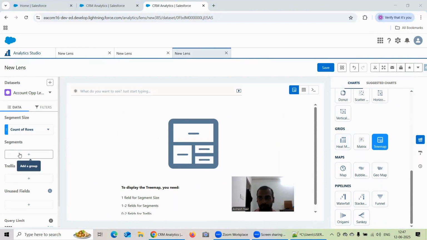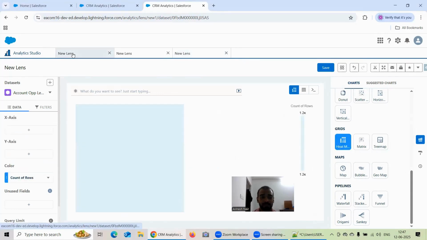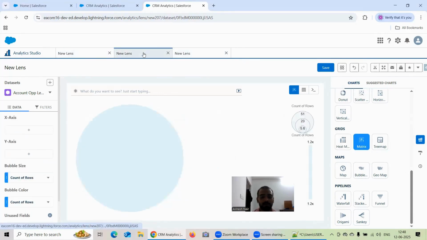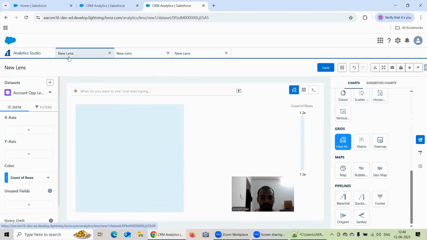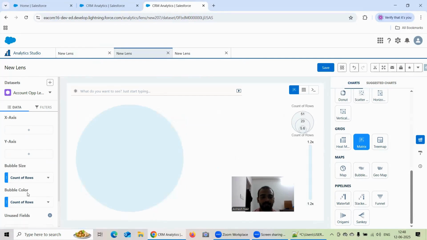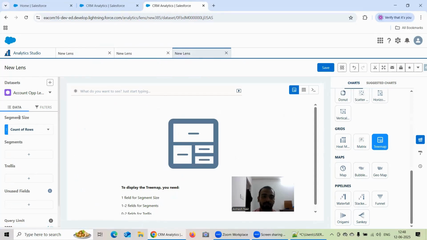So that's the first difference. You can note down this particular term: when it comes to the heat map and the matrix, automatically something will open up. There's no minimum requirement which has to be there. Of course, the bubble size and bubble color can take the same measures. But when it comes to tree map, just one measure in the segment size won't matter. You need to have one more field on the segment. That is the first point of difference which has to be noted down.